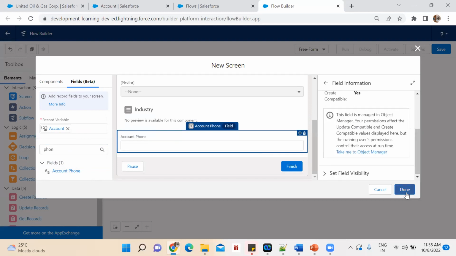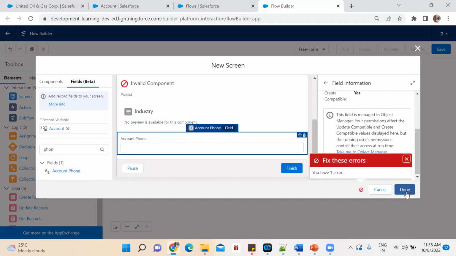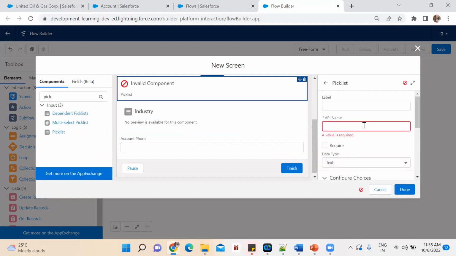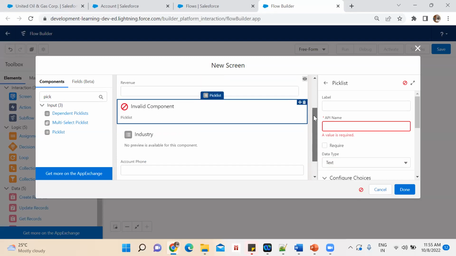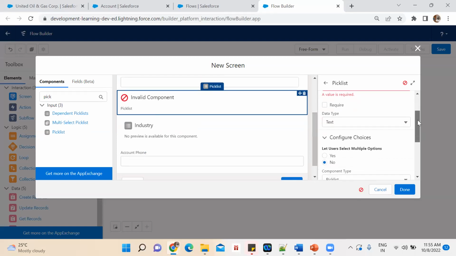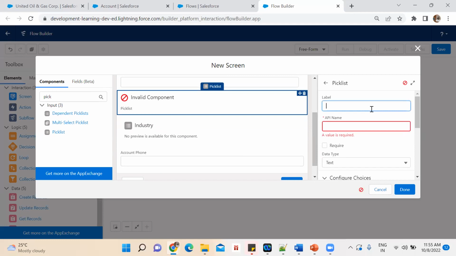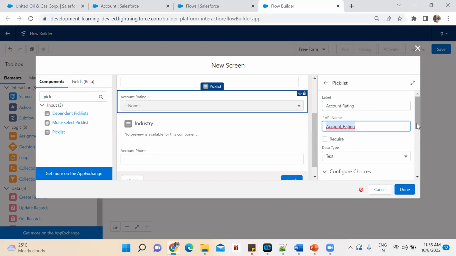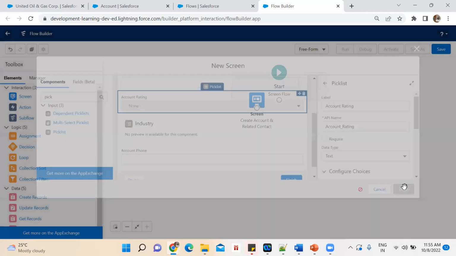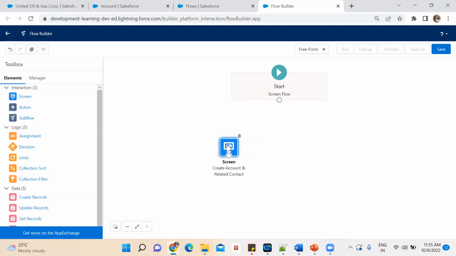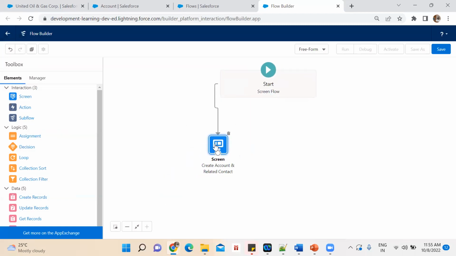Okay, and I will click on done. Okay, there is one error. Sorry, I forgot to mention what this was about. I think this was rating, right? Yes, I'll give it as account rating, and I click on done. So this create account is ready.